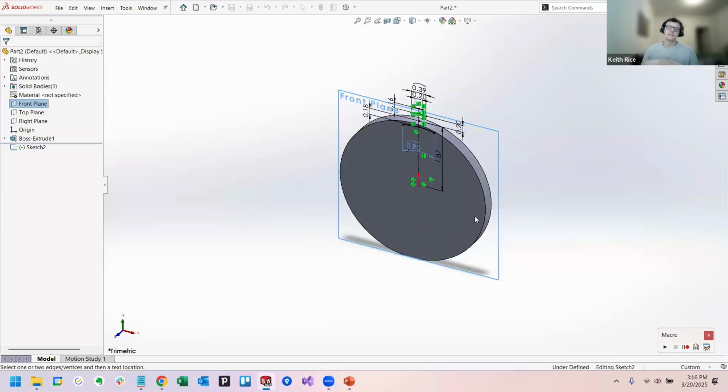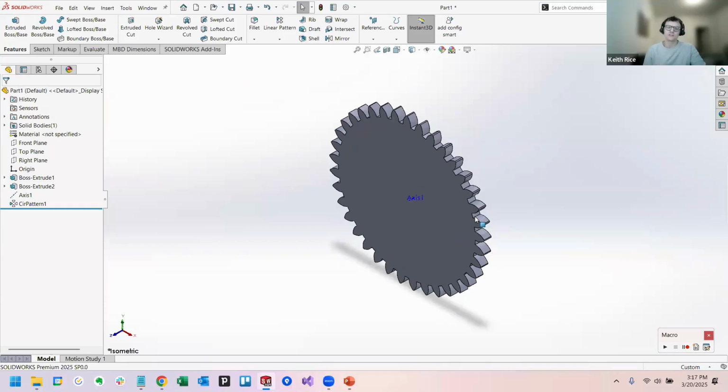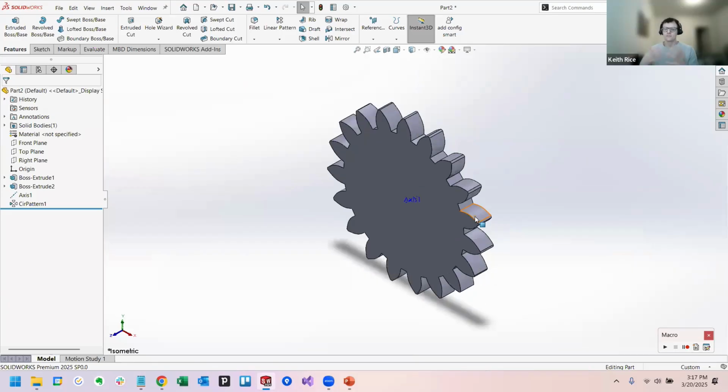So as I mentioned, in real life, in your job, this type of macro is probably not going to be that useful because you'd probably just use configurations or design tables to create variants of a gear, but nevertheless, you can create features from scratch using the SolidWorks API, which brings me to another point that I get asked quite a lot. What can the SolidWorks API do? People will say, hey, I'd like to write a macro that does X, Y, and Z. Is that possible? The answer is yes.